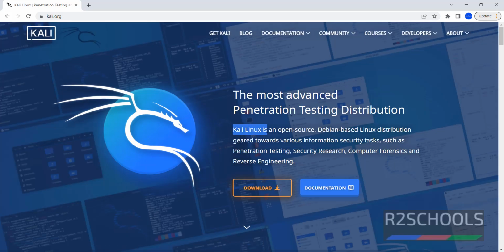See, Kali Linux is an open source Debian based Linux distribution geared towards various information security tasks such as penetration testing, security research, computer forensics and reverse engineering.